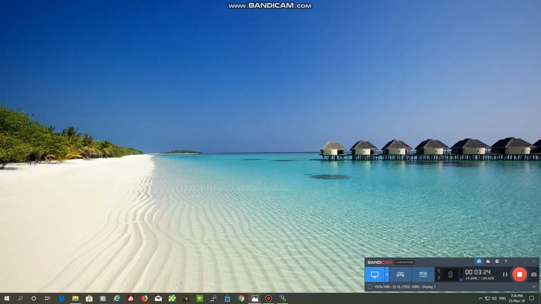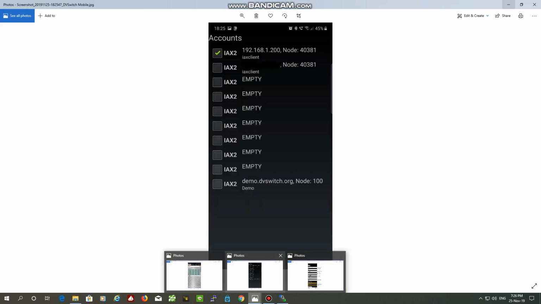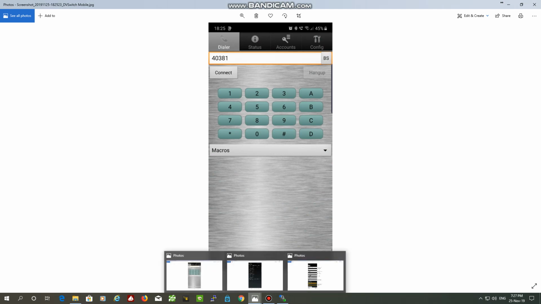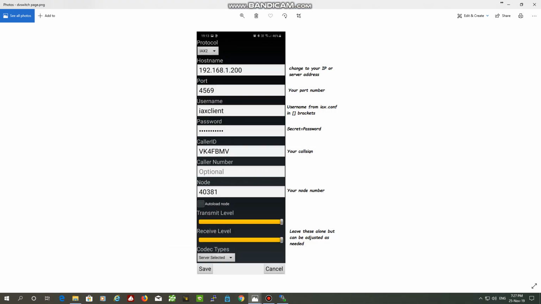Once you've done that, open up your app, which should look very similar to this when you open it for the first time. Click on the accounts tab, which is up here, and then you'll be shown something very similar to this. You've got iax2, so in the first section here you click on that, put a tick in the box, and then it'll open up like this.